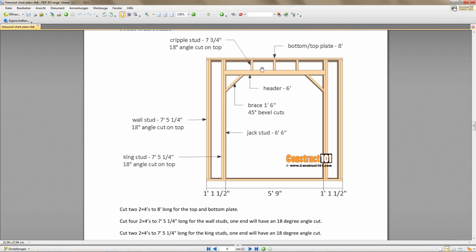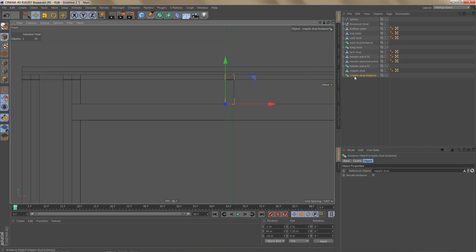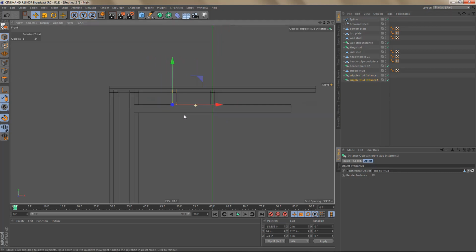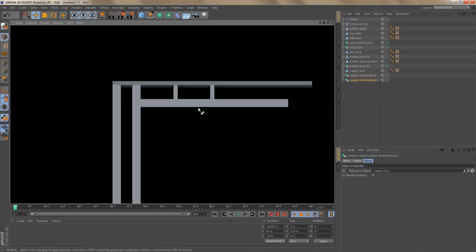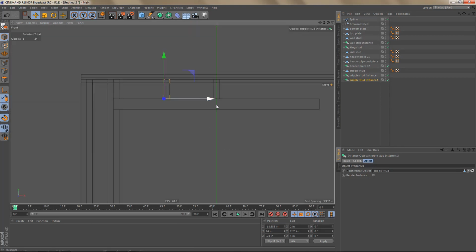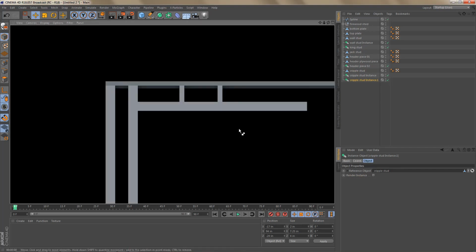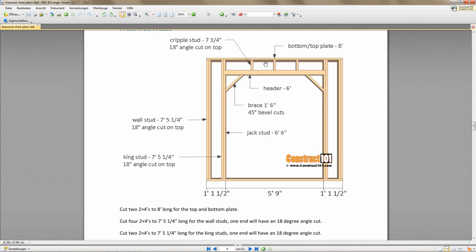And we don't have any measurements regarding the distance between these two cripple studs here. So I'm just going to eyeball that. Let's make a copy and move this over to here. Let's do a quick render. Maybe I'll move this back a little bit. Let's do maybe -17. And that looks like it's about the distance that we see here in the reference image.